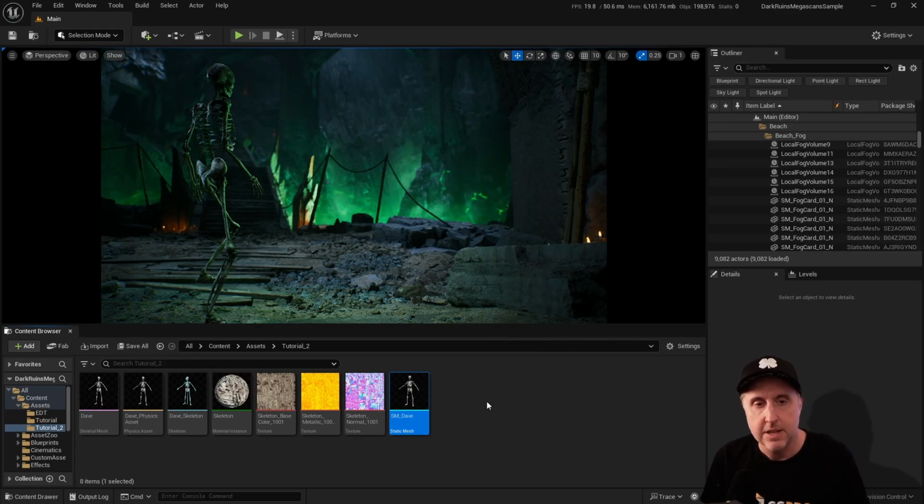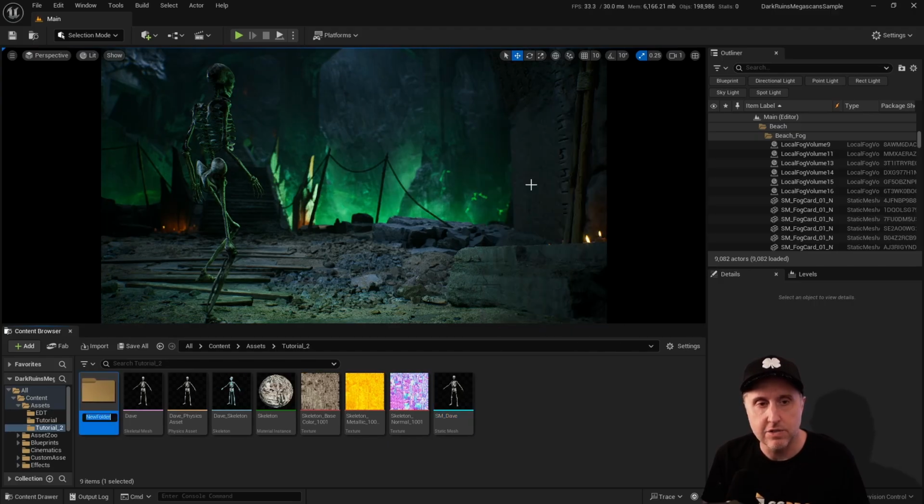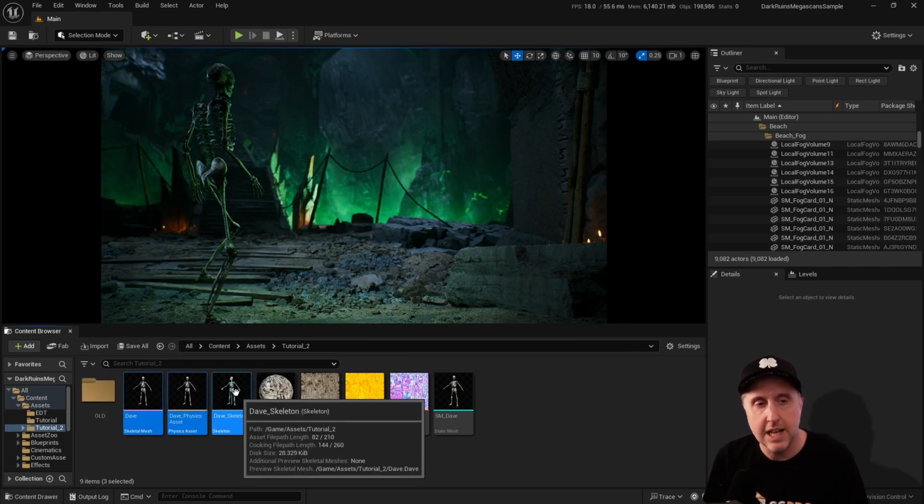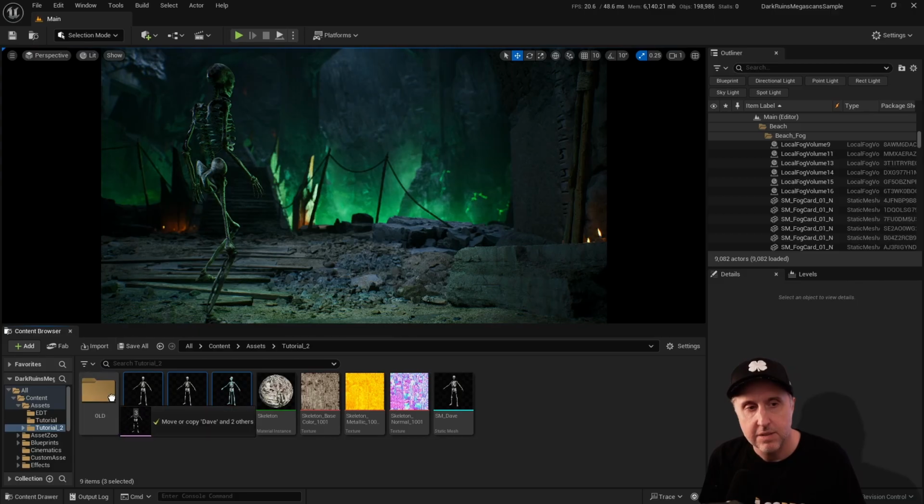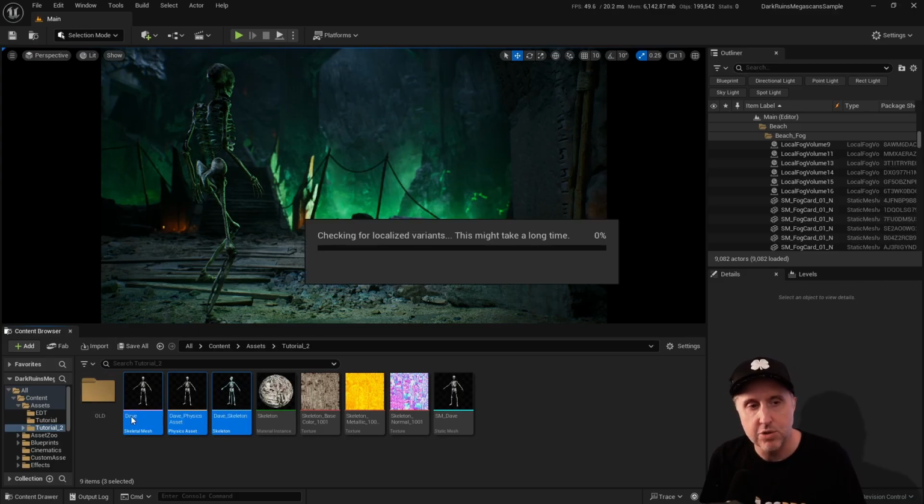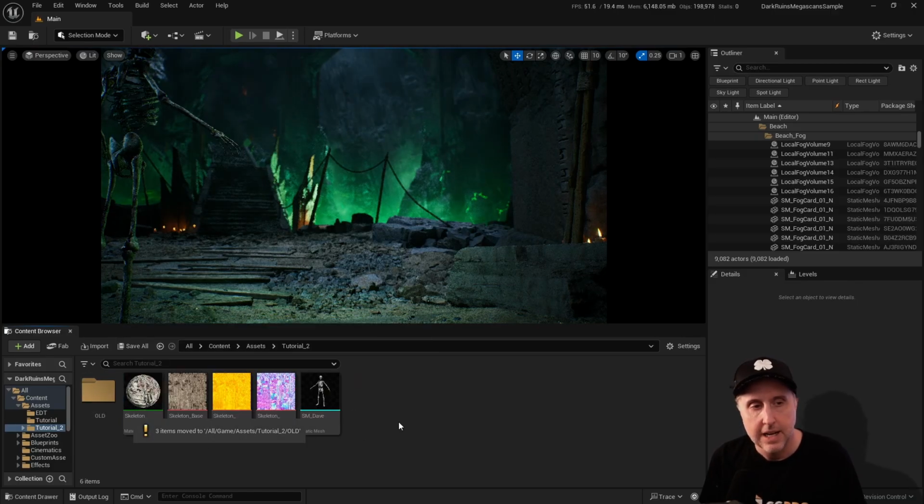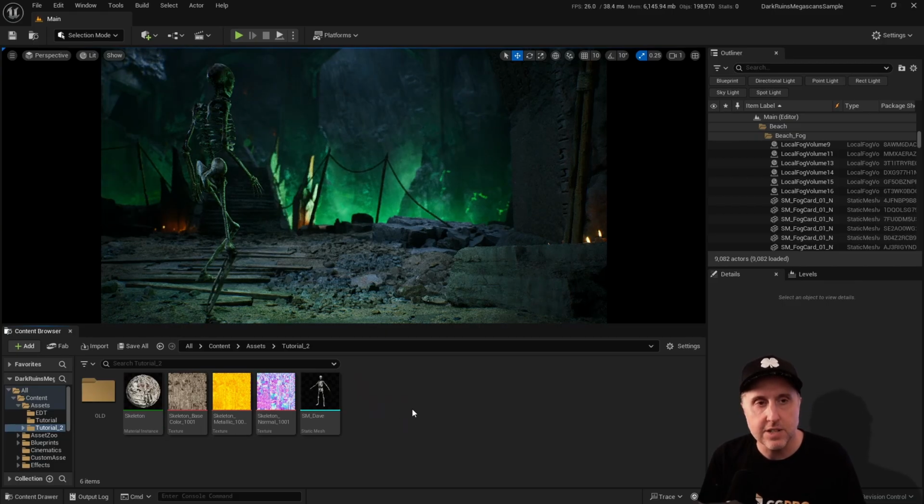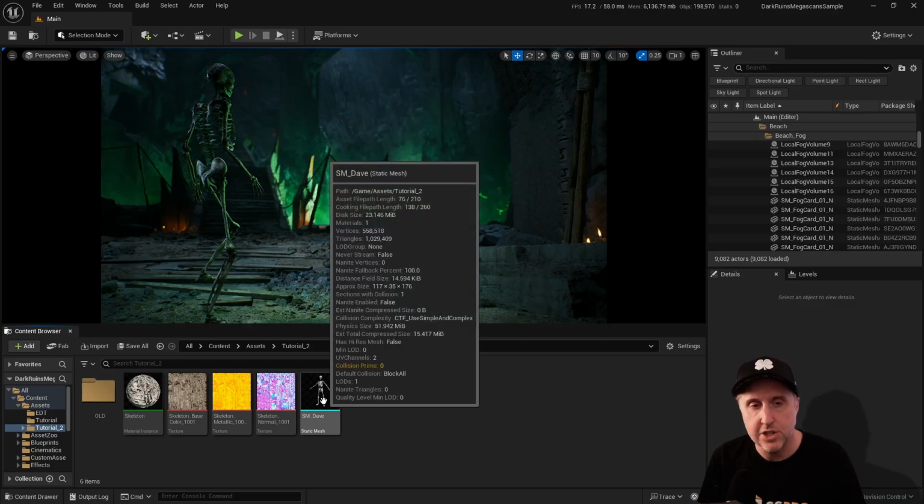In fact, maybe for clarity, I will even just create a folder here called old, which is common practice when you've got old stuff lying around. And we'll shift select all of those old bits. We'll drag them in the folder there and we'll say move here. And then let's just do a quick save all again. So now we've got a clean start. We've got our Dave character here, the static mesh.